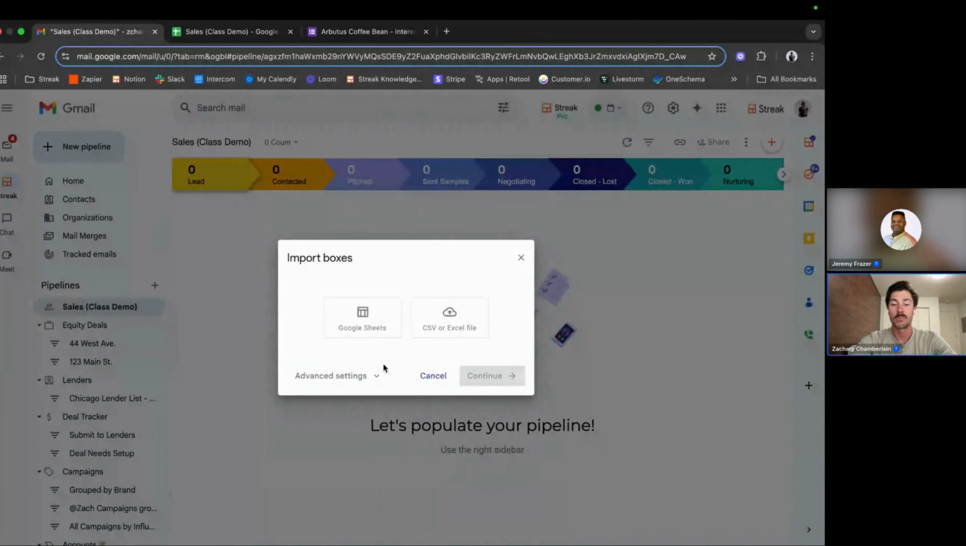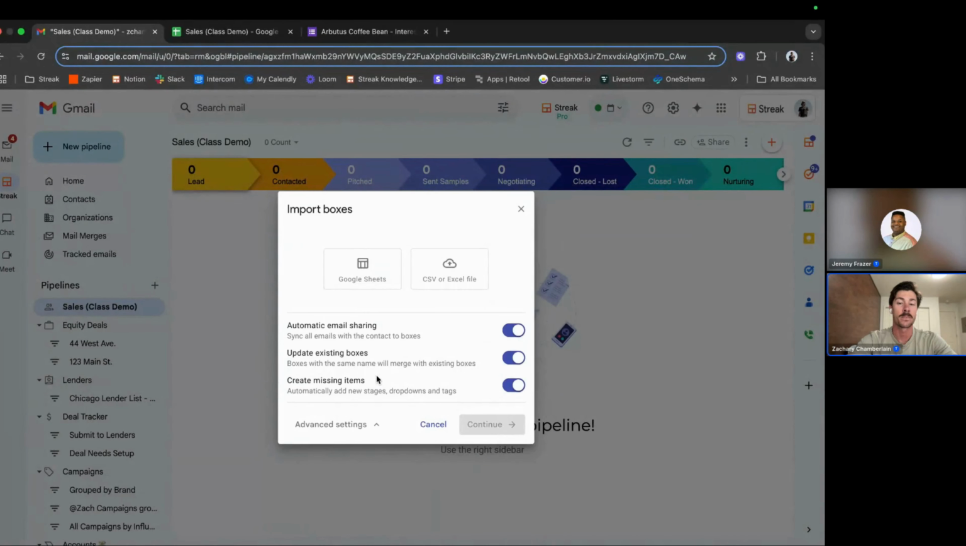And one other important thing to note are the advanced settings, which you can open up by selecting this drop-down arrow right here. We have them all toggled on by default based on what we think is the most useful and what our customer base uses most often. So we have these all turned on, but you can adjust these as needed based on the type of information that you're importing. So just to walk through these really briefly, we have automatic email sharing.